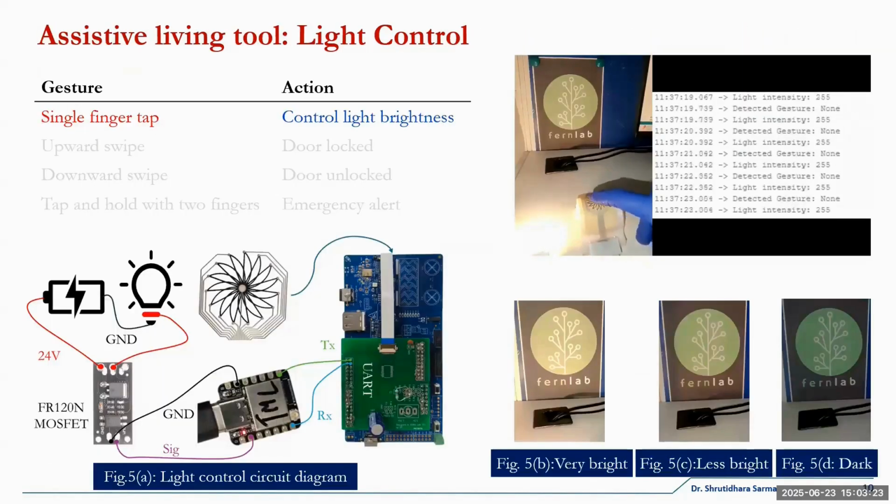So here is the assistive living tool, the first one, light control. Once the system detects a tap anywhere on the sensing patch, then using this MOSFET, it sends the 24 volt power to the light, and the light will glow in full brightness. You make another tap, then it reduces the voltage by half, and the brightness of the light will become less. If you make another tap, then it will simply switch off the light. So this is the first tool.